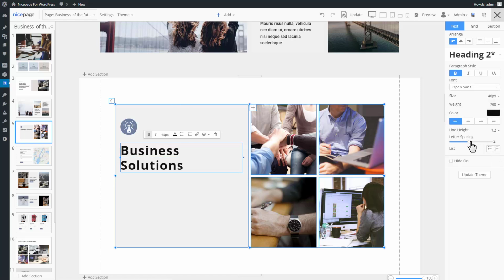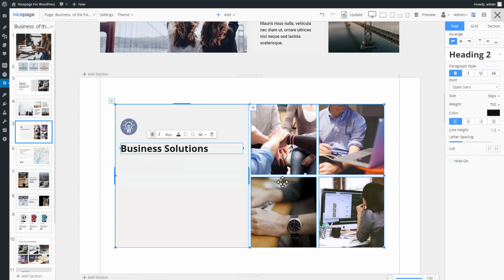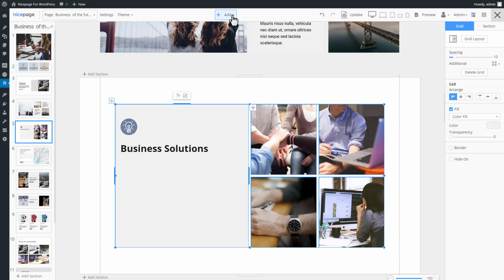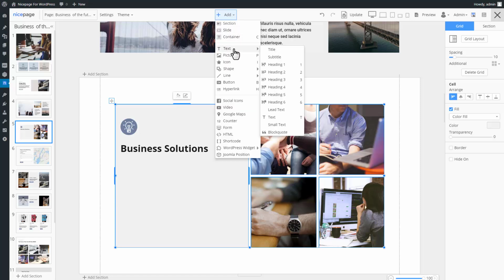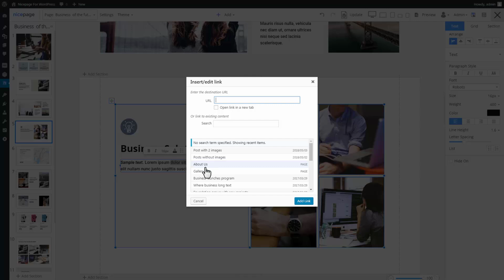If you do not like the results or you have changed your mind, you can undo changes selecting the heading default from the list, which shows styles defined in the headings and texts earlier. Add a text. Select a part of the text and make it bold and italic. Select another part of the text and add a hyperlink. Specify the destination WordPress page in the dialog.